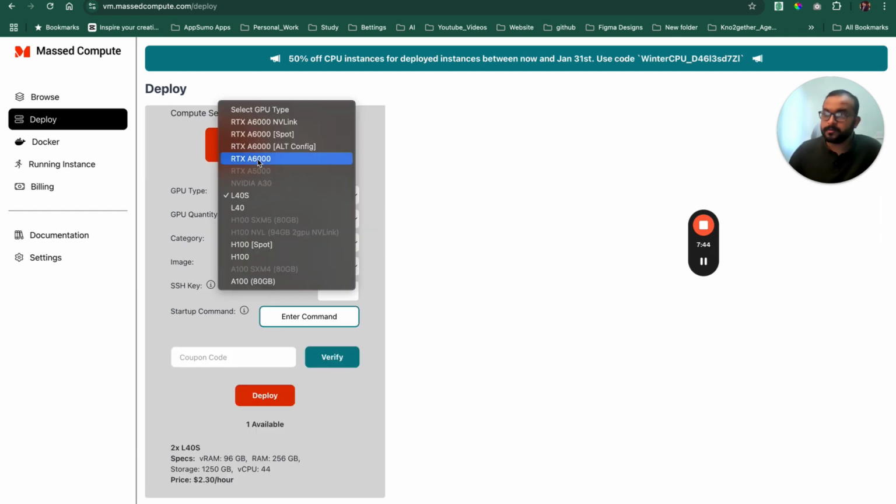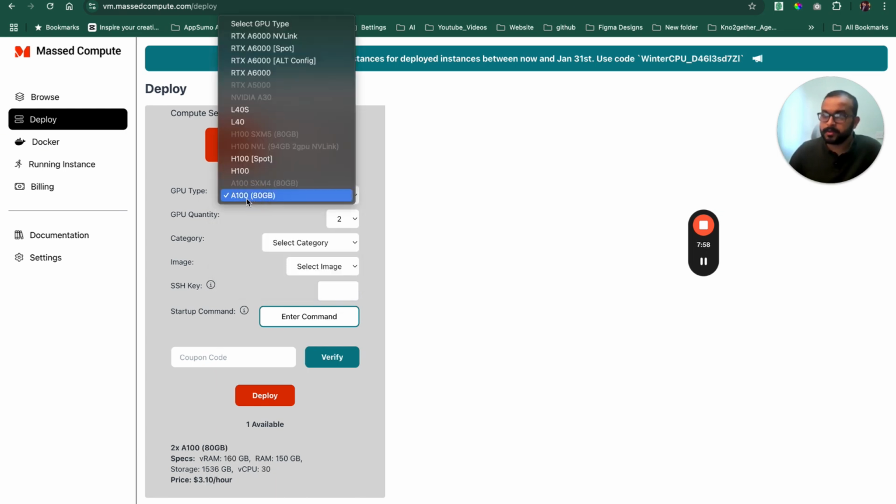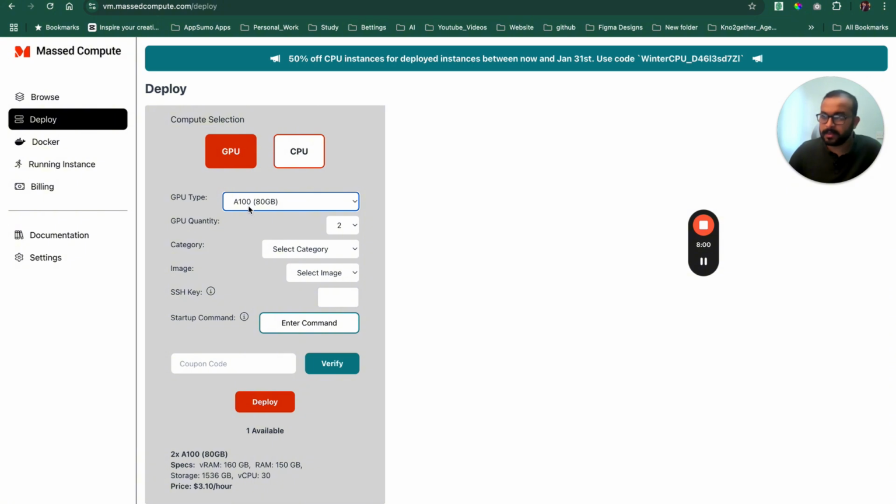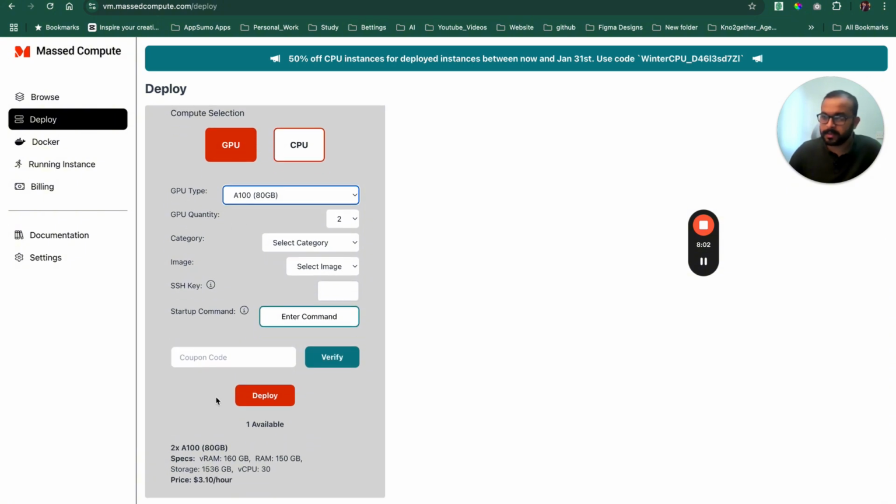For this particular demo, you can use any of the GPUs really. What I'm going to use is an A100, because that's a really good GPU to test. As you can see, we are getting 150 GB of RAM and 160 GB of VRAM. We do not need that much. Maybe we can reduce the GPU quantity to 1, and you can see the price is already $1.55 per hour, which is pretty cheap, I would say.